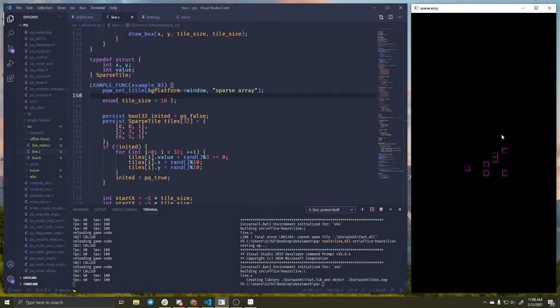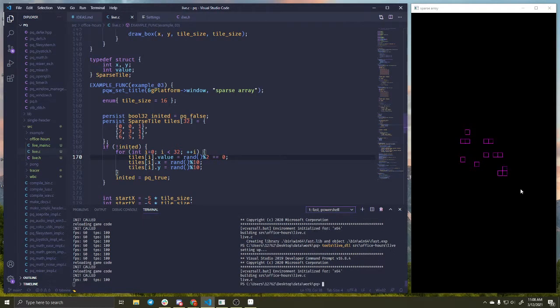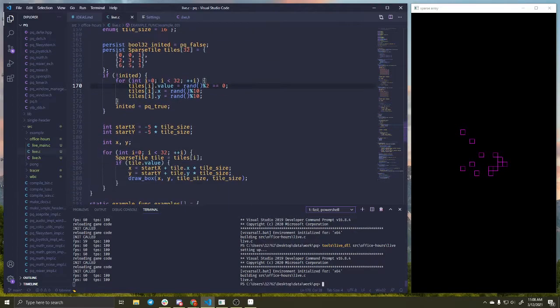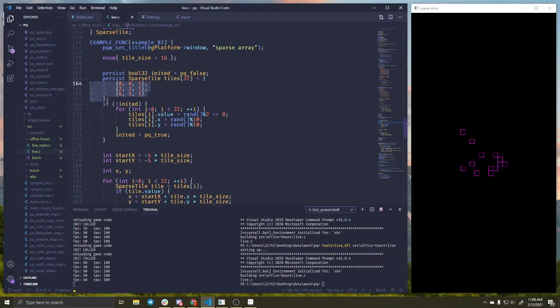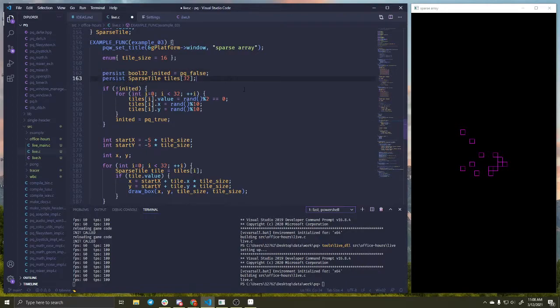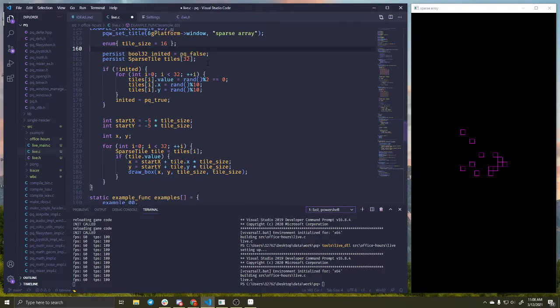Okay, so now we have a static, quote-unquote, generated map. We could also have it fill more tiles each time, but this is nothing particularly fancy. But sparse tiles, yippee. And we don't need any of this initialization either. So that's cool. What else did I want to talk about? We've been here for a little over an hour, but I've got the time, so let's see.